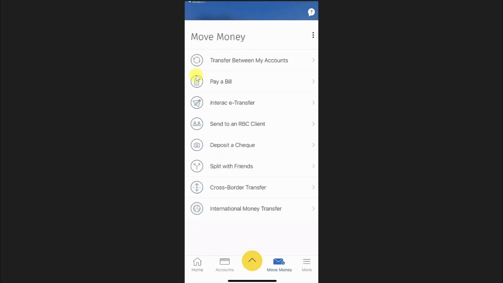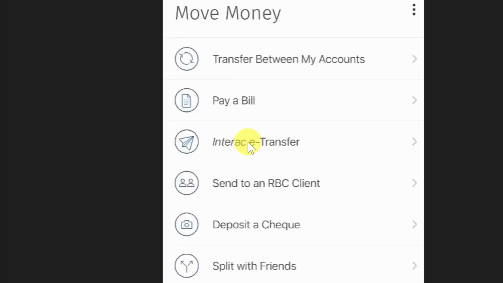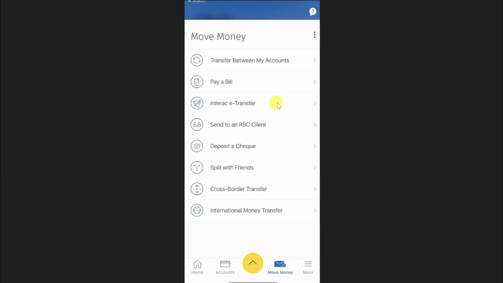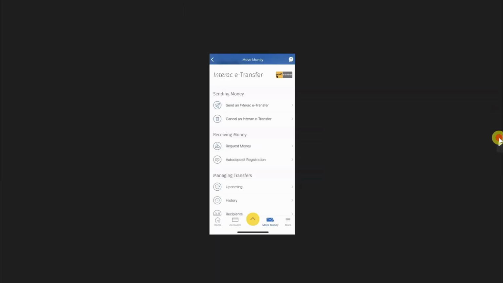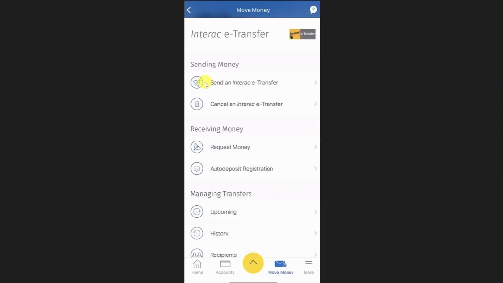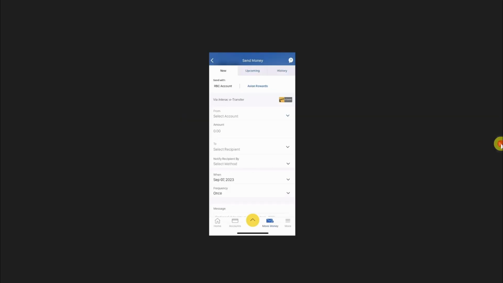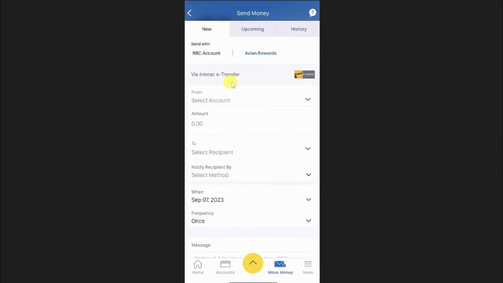Then this will open your move money section. So from here, all you need to do is simply click on this Interac e-transfer option. So simply click on that. Then from here, simply select this first option, select an Interac e-transfer. After this, it will show you this window.